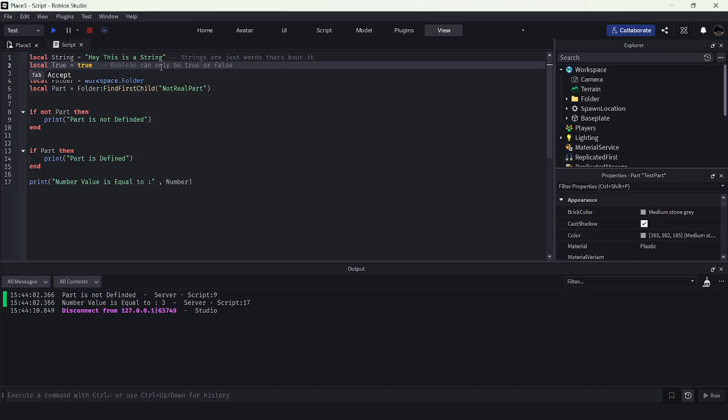Booleans are a true or false value. So this is what booleans are. Booleans are just a true or false value. Very, very basic. And numbers are just numbers. But can also be used like math equations.